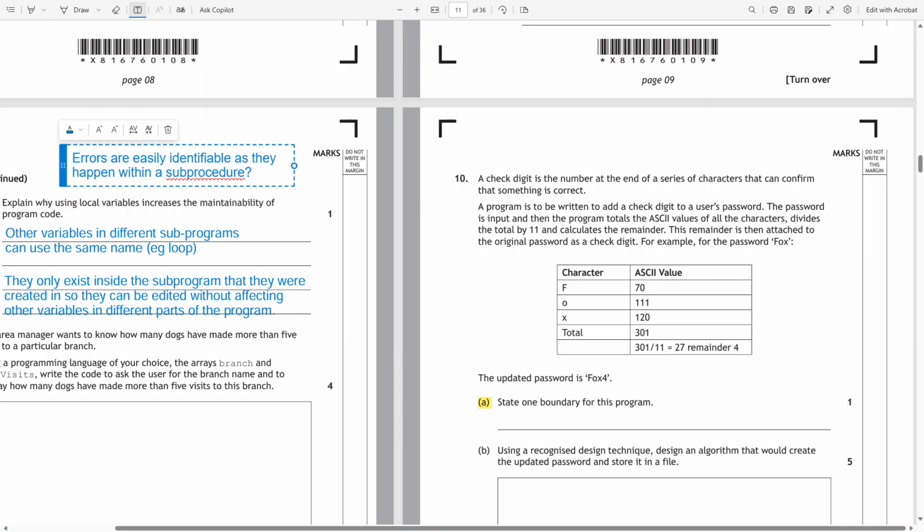So boundaries are something that some candidates find quite tricky, but we're thinking about a couple of things. What must the program do? What assumptions can we make about what the program is going to do? And then what does the program not need to do? Okay, so what do you think might be a boundary?